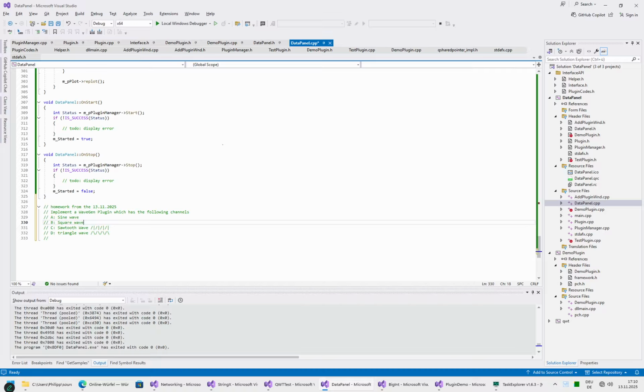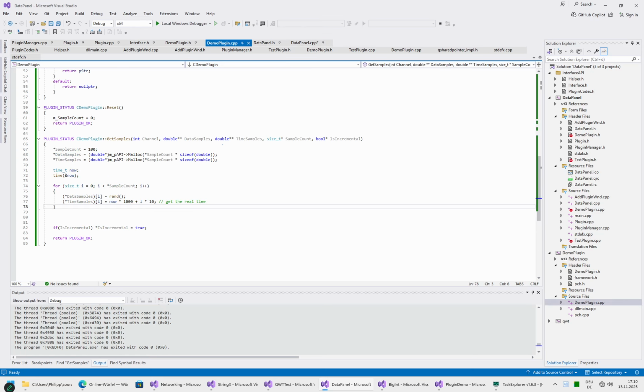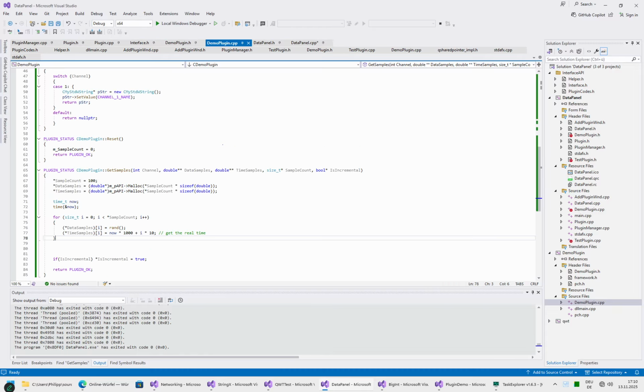Square wave is, yeah, let's say I would need an upper dash line, which I don't have on my keyboard. But I guess people know what a square wave is, so this should be good enough. So basically, we are creating our own DLL based on how we did the demo plugin here, and then you just, this is fine.